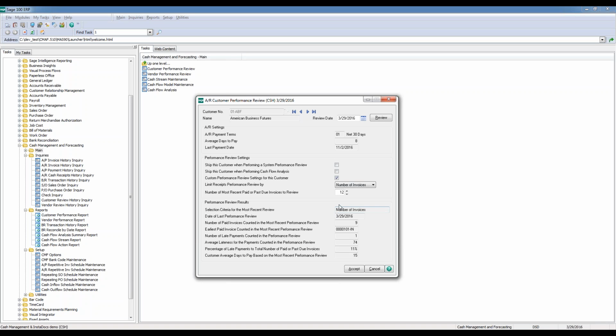on the review. So as I mentioned, you can run this review over and over again, and every time you run the review, we keep track in history of when you've done the review and what the settings were when you did the review and what the results were. So you could run a report or an inquiry to see how their performance has changed over time. So you can see here, I ran this earlier today, and at the bottom it shows, based on my review, that the customer is now averaging 15 days to pay.